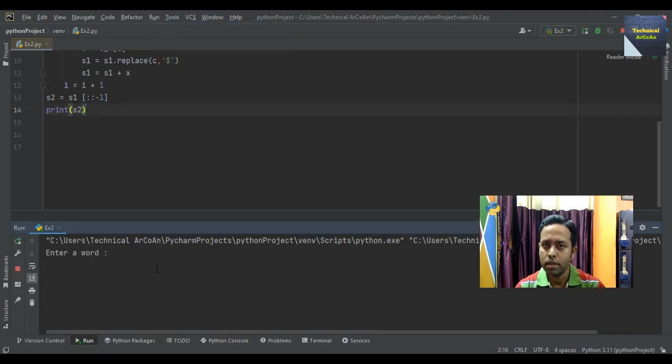Just see, enter the word within the console. Suppose we put the word parameter and press enter. Just see, the next successive characters are replaced by dollar. The next A is replaced by dollar, the next E is replaced by dollar, and the next R is replaced by dollar. In this word there are 2 A, 2 E and 2 R, so every time the next successive repetitive character for A, E and R is replaced by the dollar symbol.